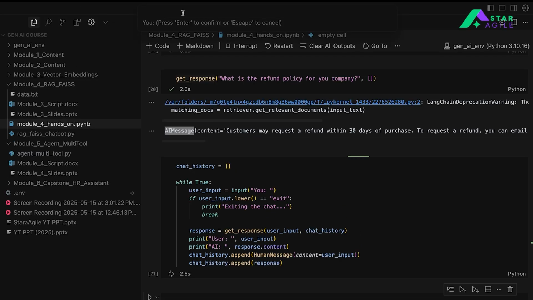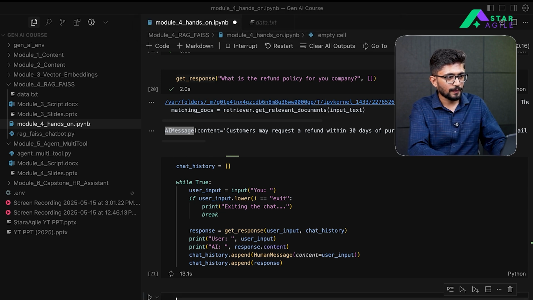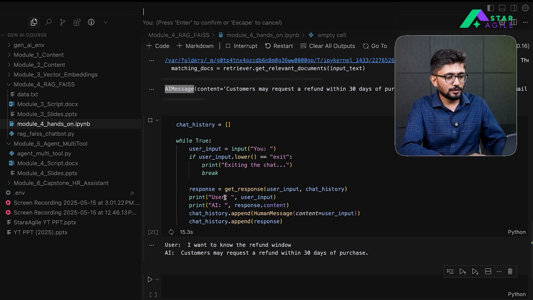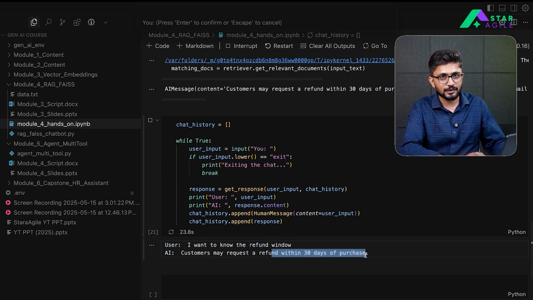So here as you can see, it's waiting for my input. Let's say I want to know the refund window. So here as you can see, I gave an input which is I want to know the refund window and the AI has responded back saying customers may request a refund within 30 days of purchase. Let's continue and let's also ask what's the customer care email address.